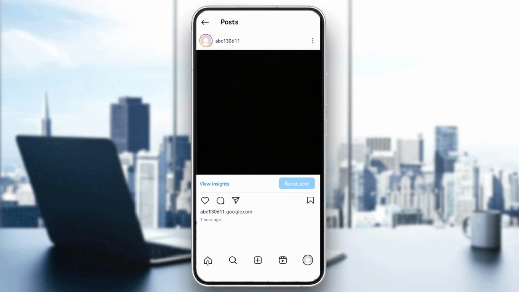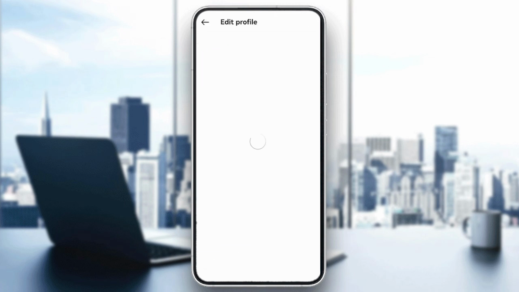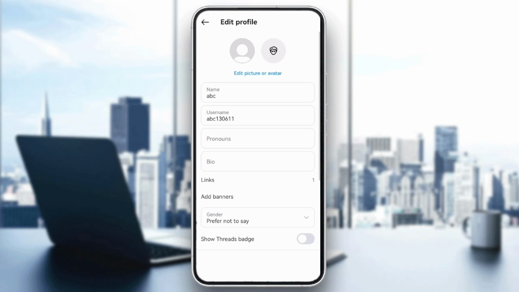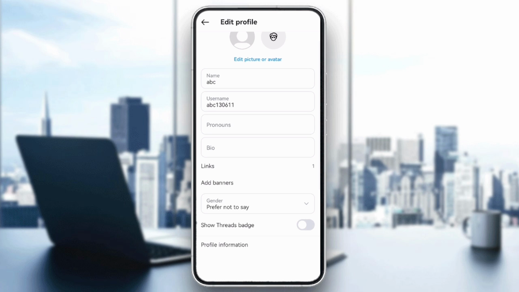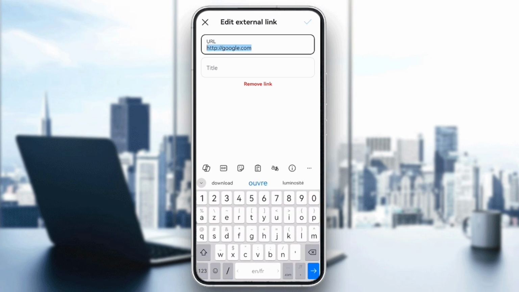First, let's remove the link from your Instagram bio. Start by going to your profile by tapping the profile icon at the bottom right of the screen. Once on your profile, tap the Edit Profile button just below your username. In the Edit Profile section, you will see a field labeled Website. Where your link is displayed, simply tap on that field.